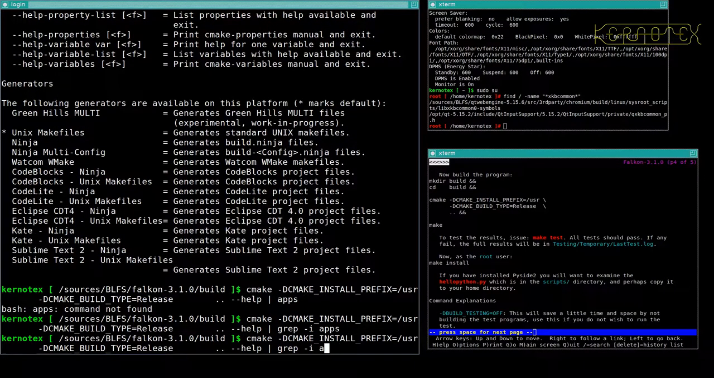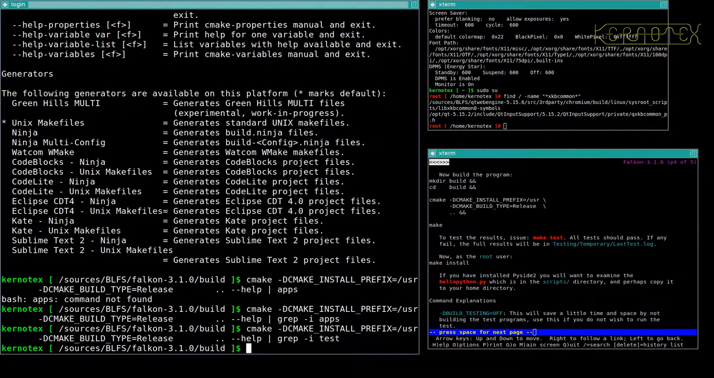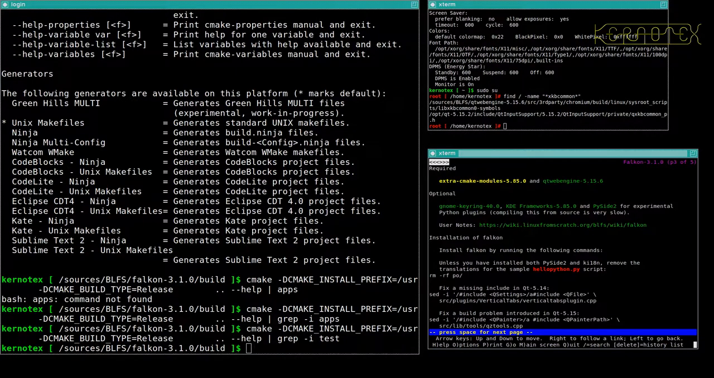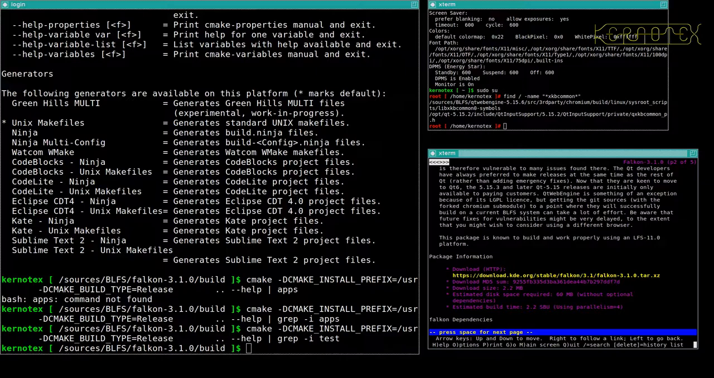Seem to be anything there. No. So I don't really know what's going on here. And certainly that AppStream is not on the requirements here.